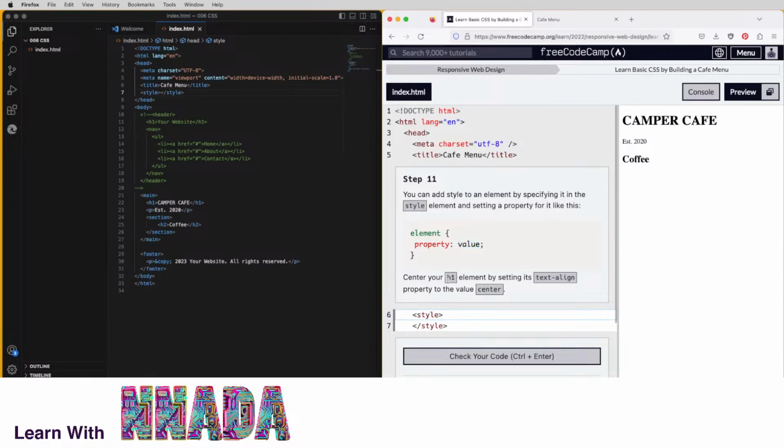So center your H1 element by setting the text-align property and value. Okay, this is a big leap. So it's saying I feel like this should be colored green for element. This should be colored red because it's a property. And this should be colored the same color as the value, which it is. Let's give it a go.